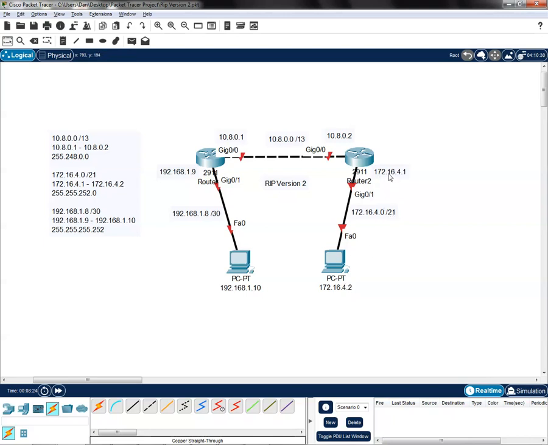It's already labeled, and from router to router, we'll be using the 10 network. On this side, the 0/0 gigabit port, we'll be using 10.8.0.1, and on this side is 10.8.0.2. Before we enable RIP version 2, we need to register first the IP address on each of the interfaces of the devices.